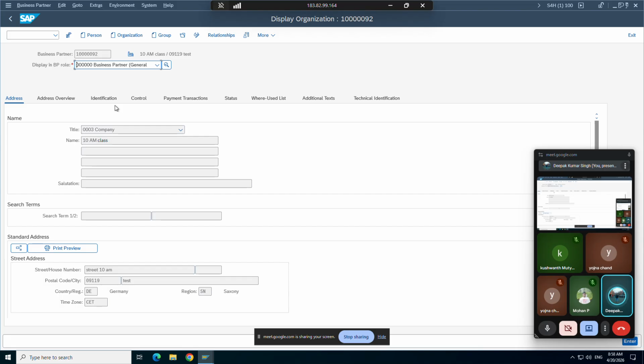Now, as I told you, whether it's a vendor, customer, transporter, salesperson, sales employee, anyone, all of those are created as a business partner first, right? And as I told you, at the top level, they are business partner.